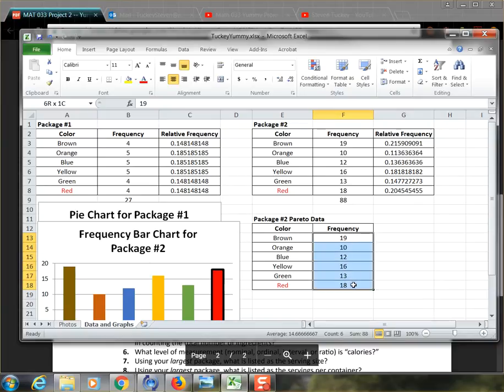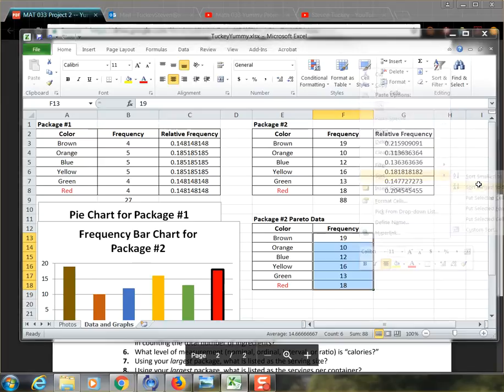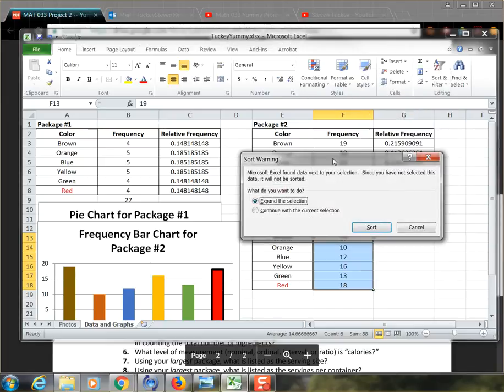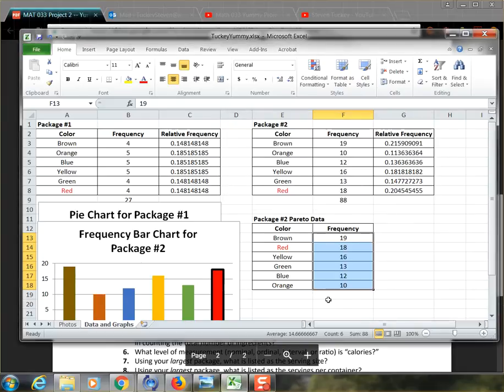So I'm going to highlight my frequencies for this chart, and then if you right-click, you can go up here and say sort, and sort smallest to largest. We want largest to smallest. And if you click on that, it automatically jumps up with a little warning and says, wait a minute. You've got these data values right next to names, the names of the colors. Do you want to expand the selection to include the names? That means not only will it sort the frequencies, but it'll attach itself to the color. And that is totally what we want it to do. We want to expand the selection. So just say sort, and voila.